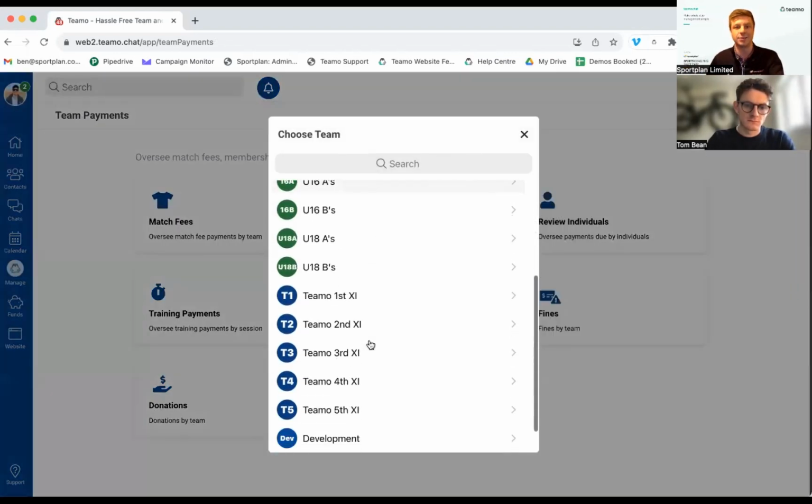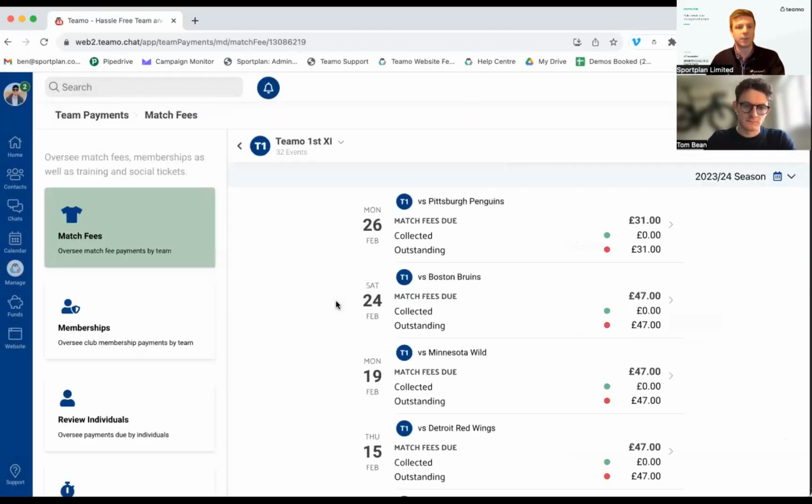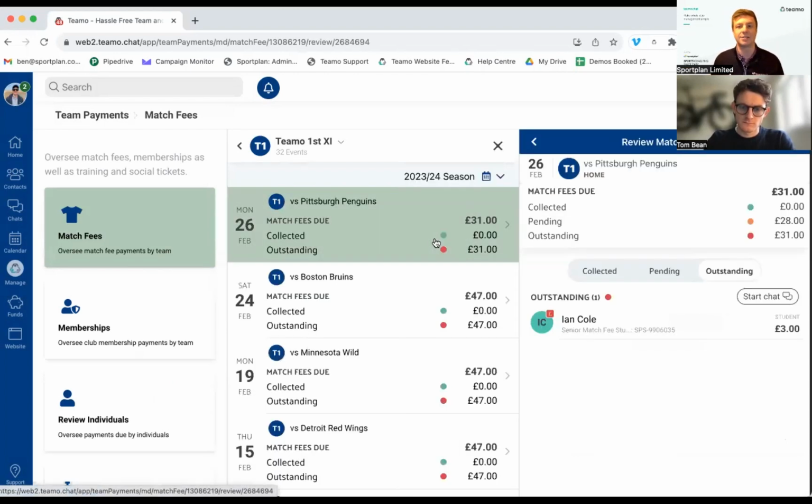So you can select into one of your teams that you have access to, and this will then list off all of the events with a fee associated. You can look through the relevant numbers and even delve into that event, who has paid, who hasn't paid, and you can start going through that general process of collecting what is outstanding.